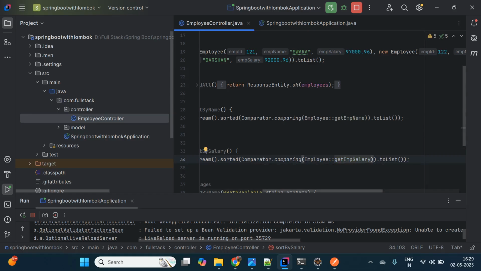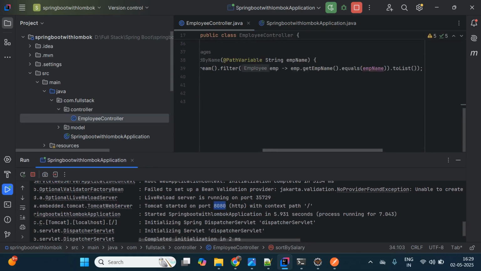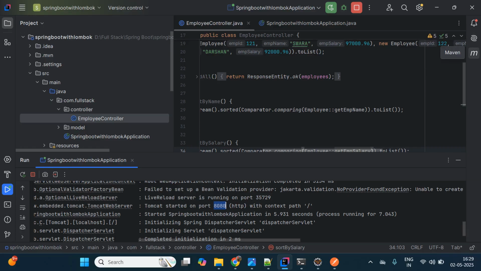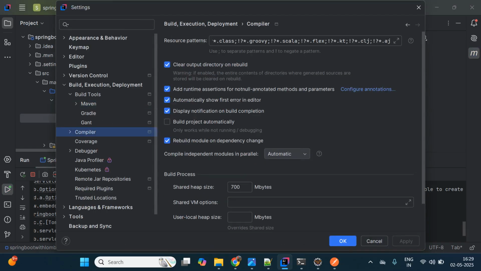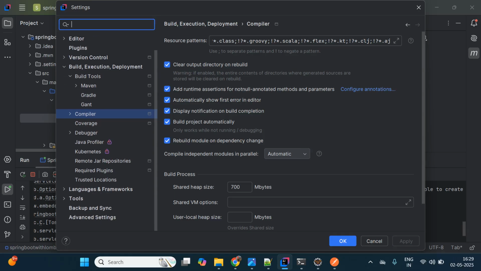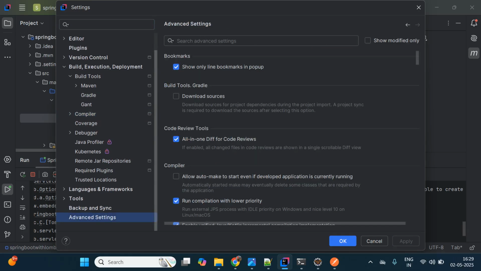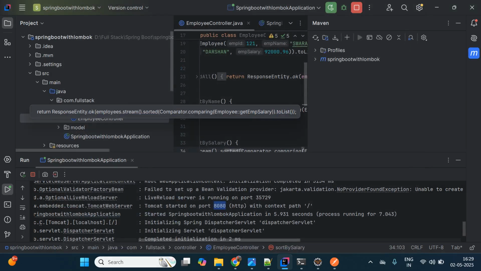Everything is done. But here DevTools does not work directly. For DevTools, what settings do you need to do? Simply go to the Maven settings, and there you will find compiler. Simply check build project automatically. Again click on apply. One more setting you need to do the first time: go to the advanced settings, and there is compiler. Allow auto-make to start even if developed application is currently running, right? Simply check this checkbox as well. Then apply and OK. 100% sure your DevTools will also work there.